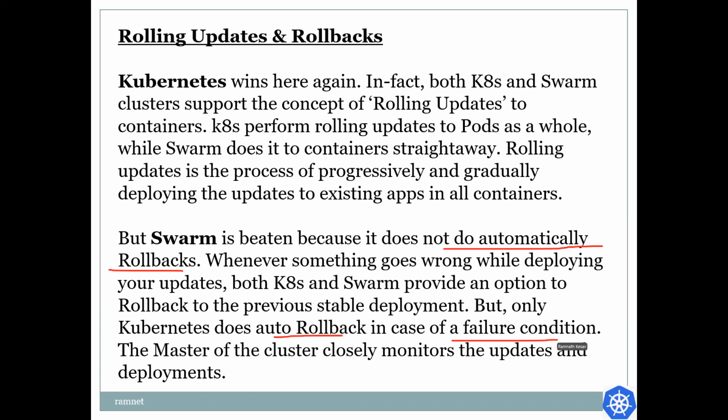The master of the cluster closely monitors and updates deployments. So this is about the rollback and updates, because it is required for the clusters to get updated, or to roll back when something goes wrong. So there's a comparison between Kubernetes and Swarm like this. We'll go to the next one.